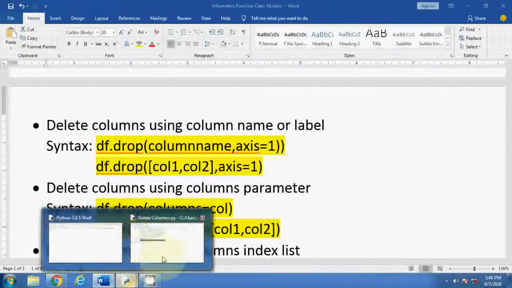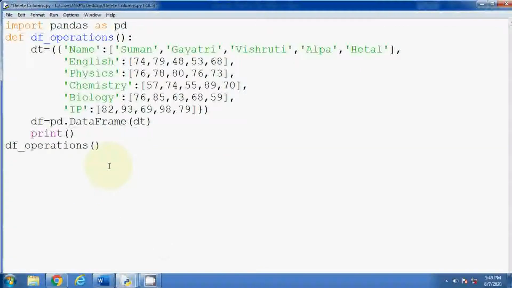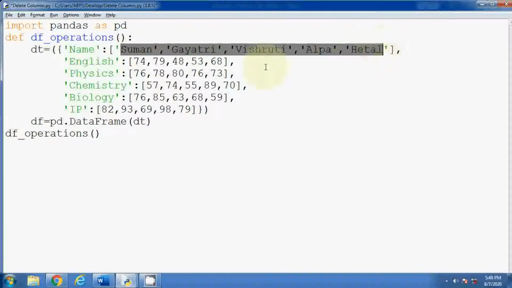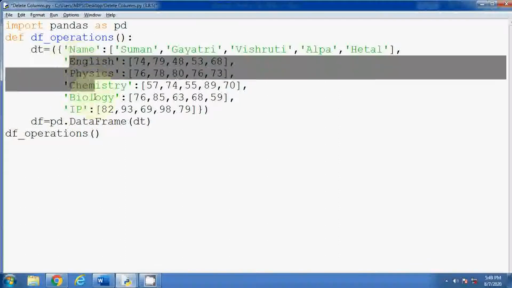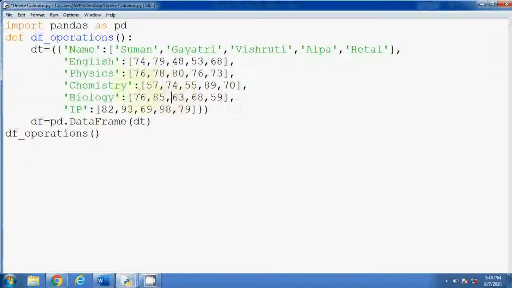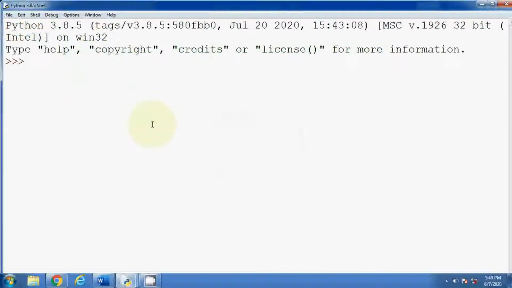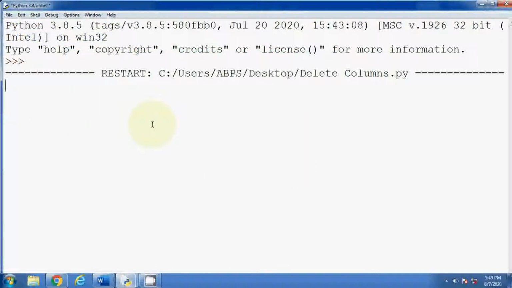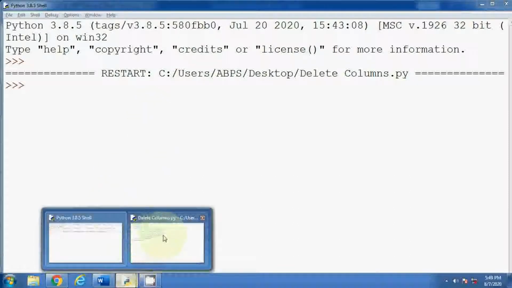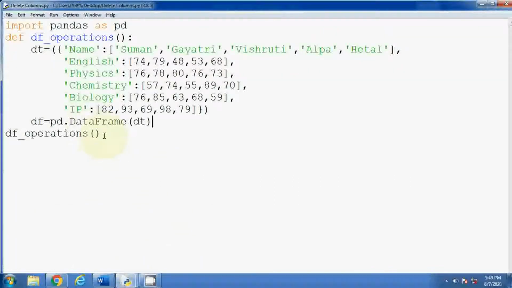I have created one data frame here. Some names I have provided. Now English, Physics, Chemistry, Bio and IP, 5 subjects marks I have taken of 5 students. Now let me check the output of this data frame, whether it is properly created or not, then we will go for the deletion. Let me print it. Print df.